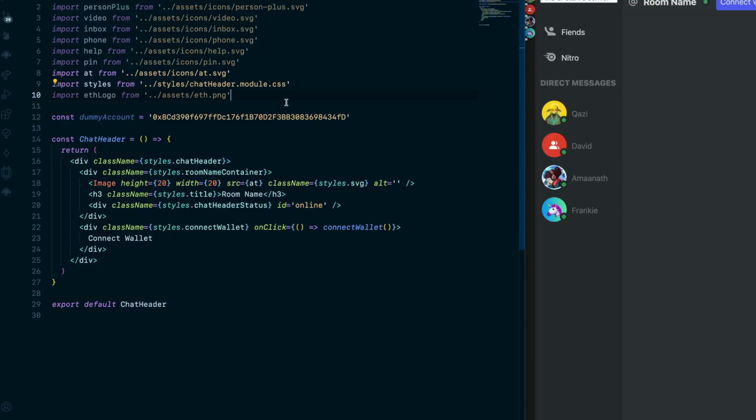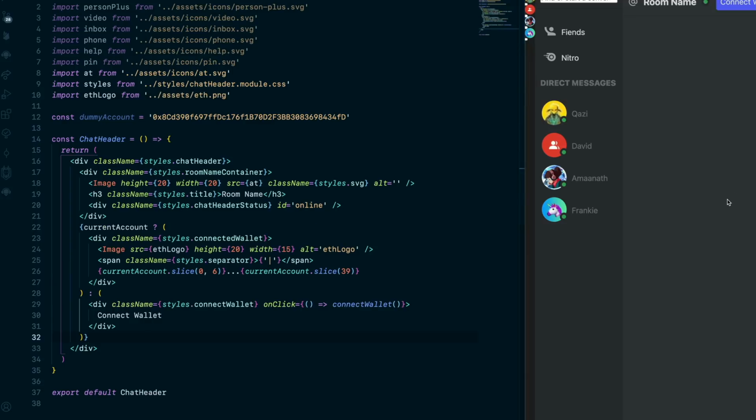And what I want to do in this line right here is essentially set up some conditional rendering that if I have an account, right, then we can load and change the HTML to show wallet address with that ETH logo that I imported, right? And it should look a little something like this.